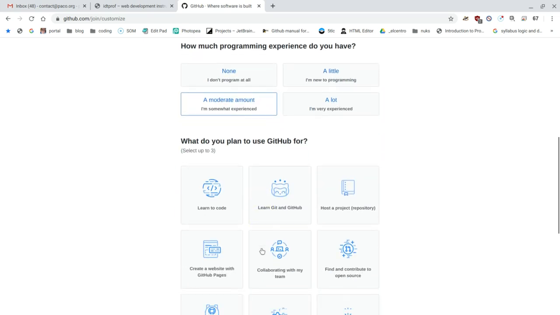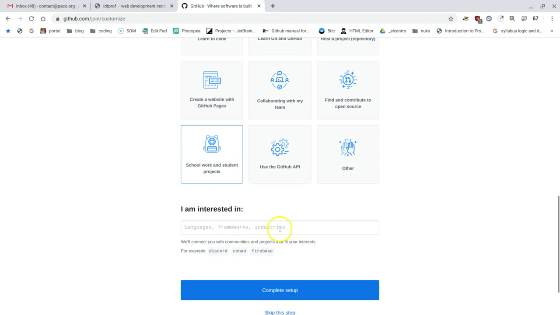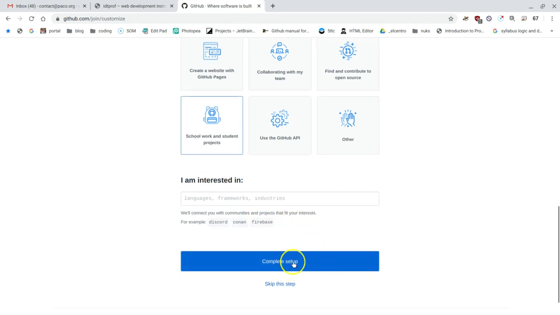What do you plan to do with GitHub? And what do I do? Use an API, schoolwork, and student projects. I'm also interested in... that's up to you. If you want to fill out anything, I'm going to just say complete the setup.